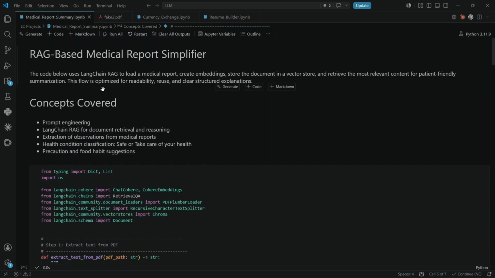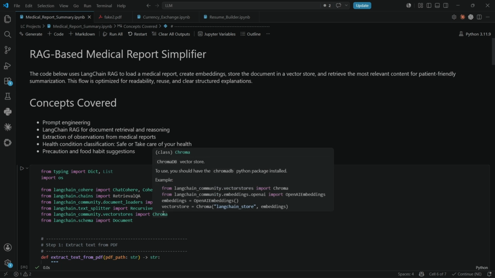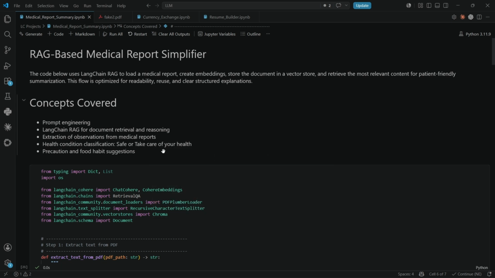We load the medical report using the PDF loader and create the embeddings. It is stored in the vector store called ChromaDB, and it will retrieve the chunks using Retrieval-Augmented Generation. That is the project, the medical report simplifier. After retrieving the most relevant content for the query, it summarizes and gives the health report to the normal patient, who can know the condition of himself or his family.